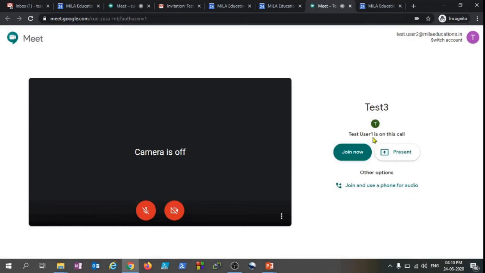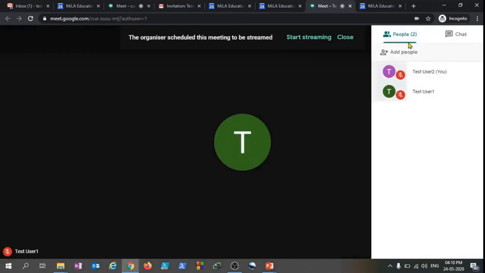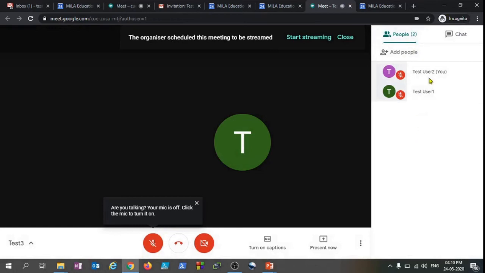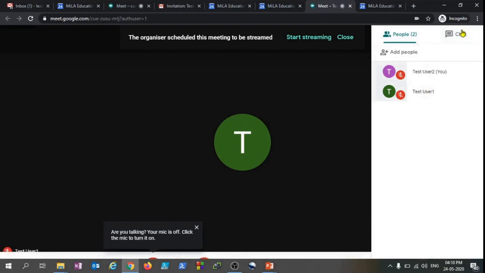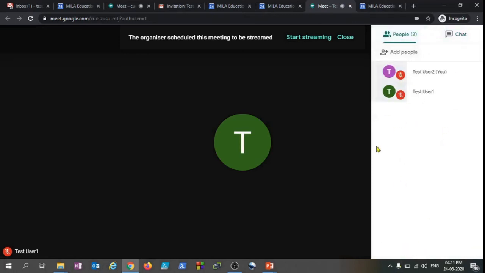As you can see, test user 1 is already on the call. Let's join. And here we go. As soon as both participants have joined the meeting, you can see both appearing in the participants list. If you want to have a live chat with them, you can. Hi, you. All the participants can see this chat throughout the meeting.